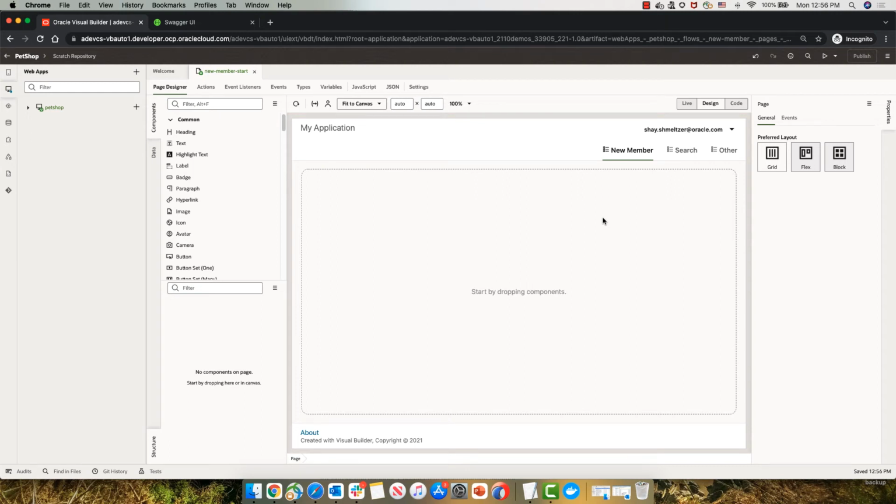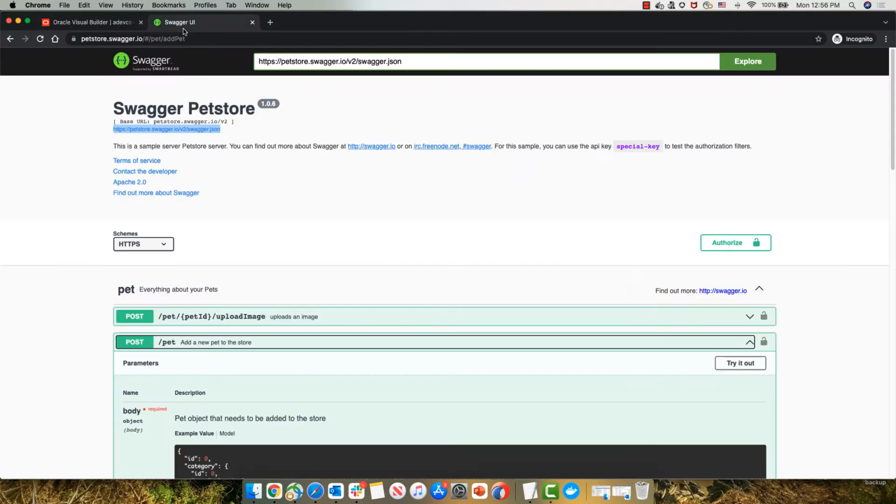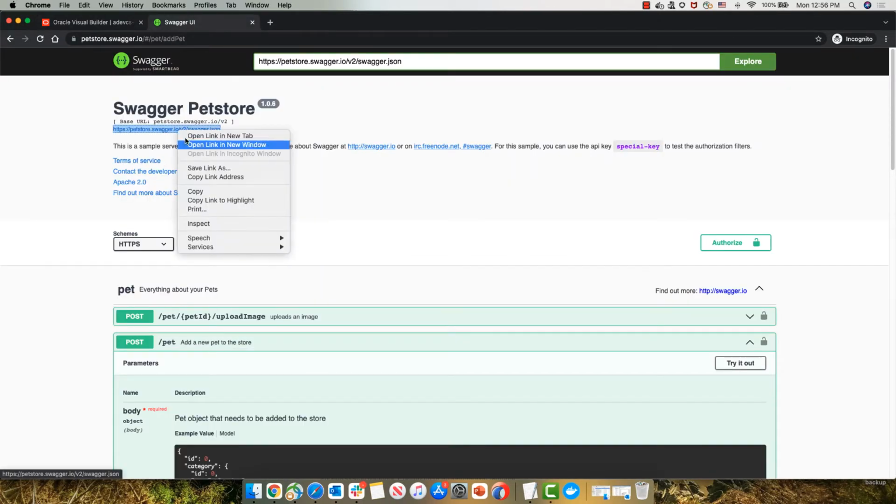In this demonstration, we're going to show you how the new data palette helps you work with REST services more easily. What we're going to create here, we have an app and we're going to add a REST service. We're going to use a Swagger-based REST service that points to our App Store. So we're going to copy link address.